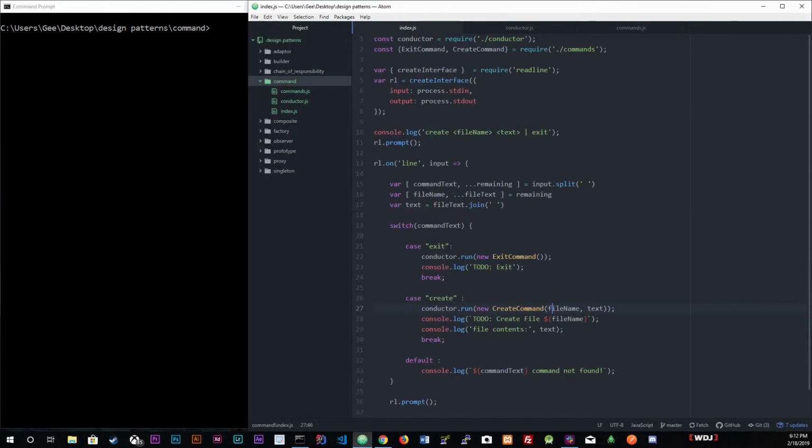So in the index, I did forget to actually put in the stuff we're actually sending into this command. So we need the file name inside of the create command and the text.